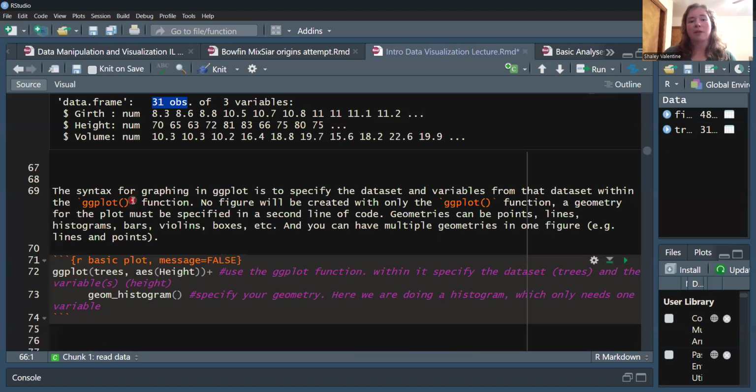So the syntax for graphing in ggplot is to specify your data set and variables from that data set within the ggplot function. However, no figure is going to be created with only that ggplot function. You must specify a geometry for the plot, scatter plot, line plot, bar chart, etc. And that's going to be in the second line of code.